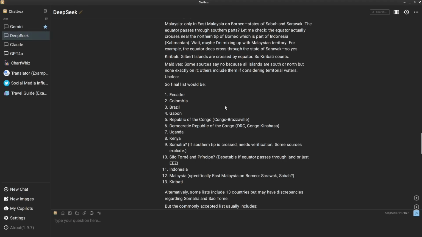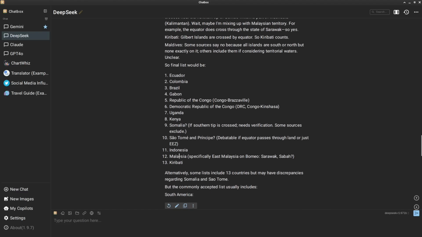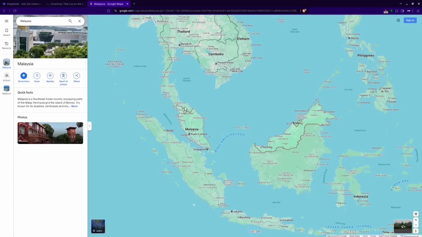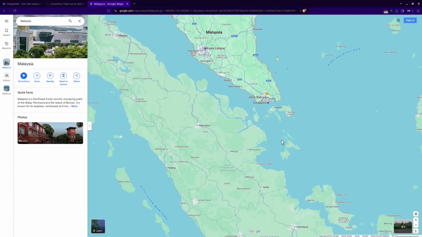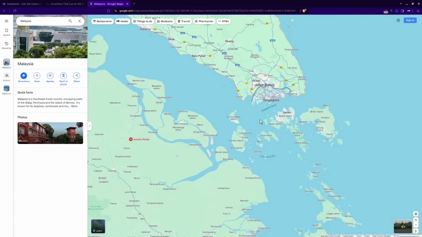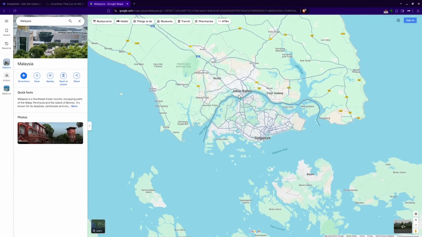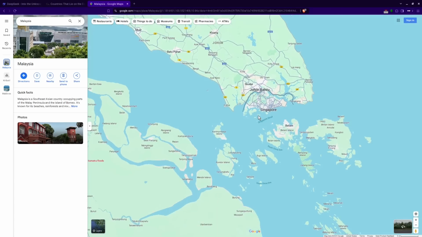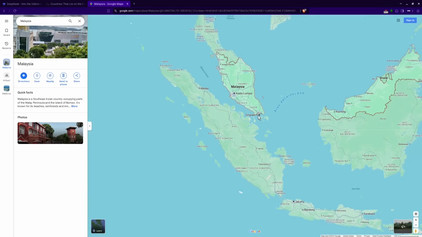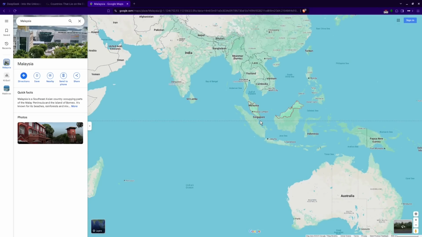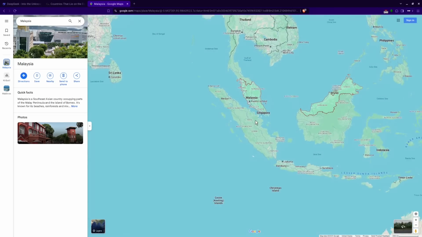Now, DeepSeek decided to throw in Malaysia in here for some reason, and I'm pretty sure Malaysia does not actually touch the equator. So we'll bring it up over in Google Maps. This is Malaysia right here, and I'm not seeing any outlines that are further south than here. So if we zoom out, we're not touching the equator.